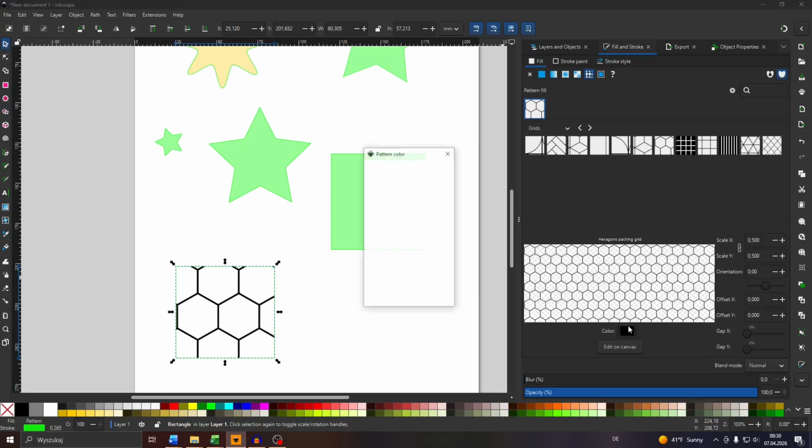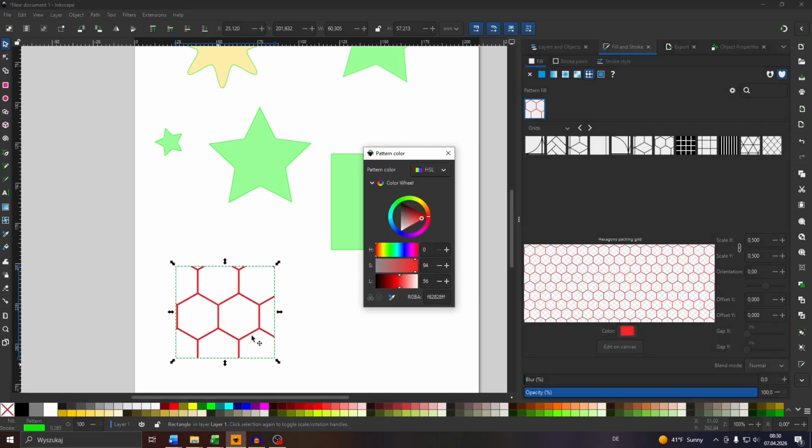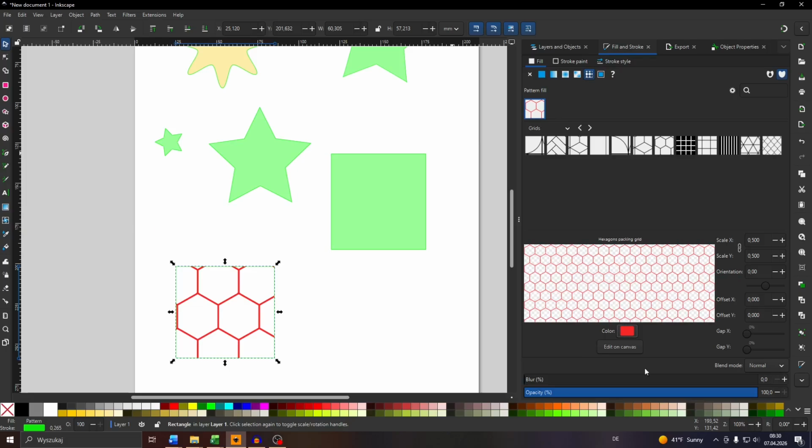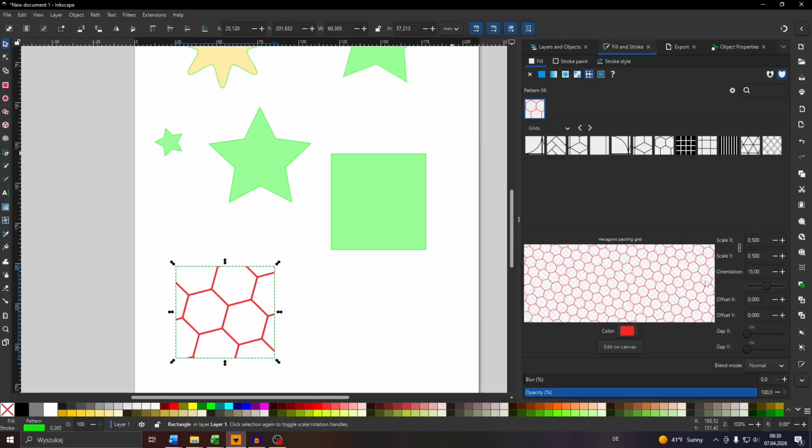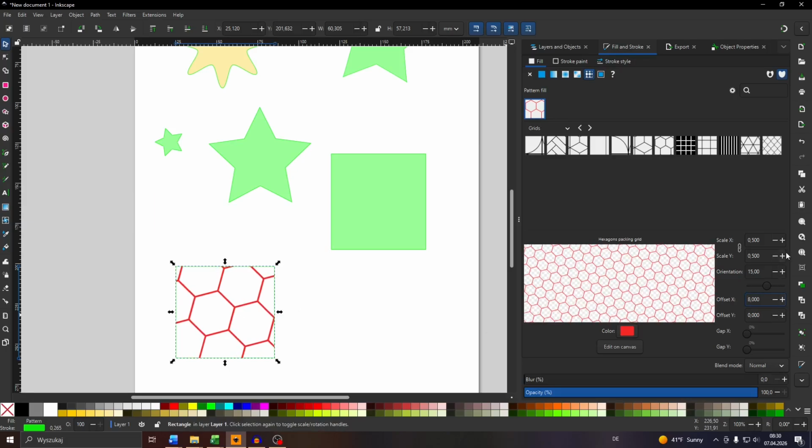For example, change the color here, like that, by entering, for example, the hex color code here or by using that color wheel. After that, you may also customize these settings here, like the orientation, for example, to change the angle, the X and Y axis, the offset axes, and so on and so forth. So you can use these plus and minus buttons to customize these settings, for example.